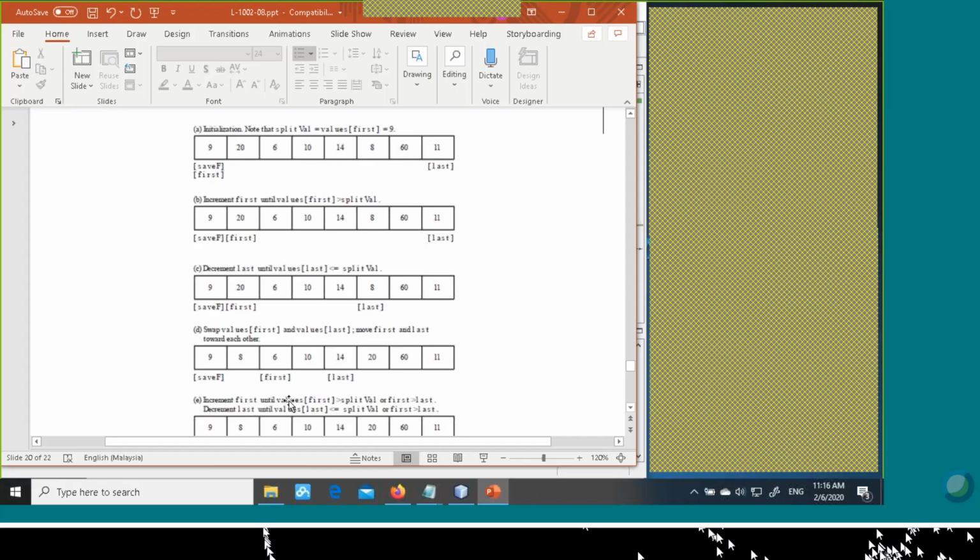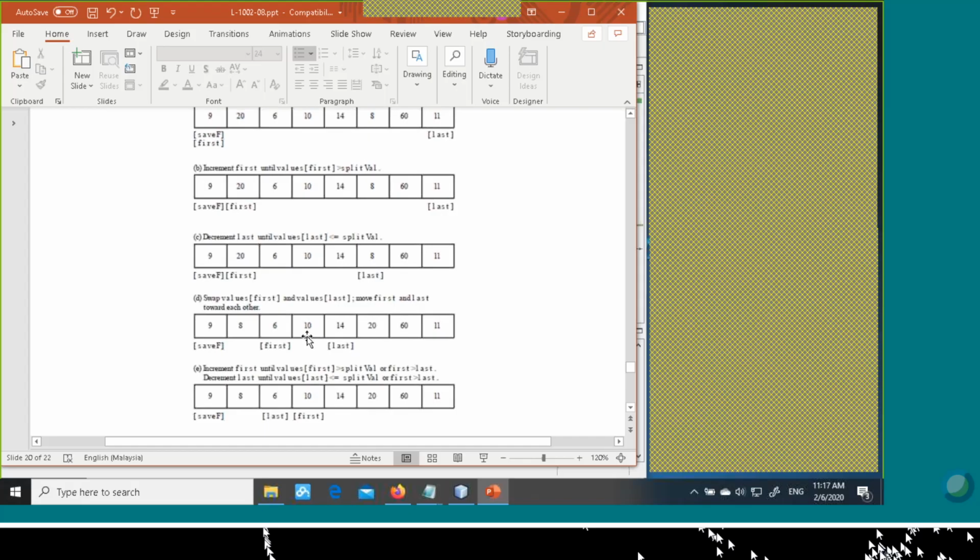Increment the first until more than the splitting value. We use a recursive method, divide and conquer. 10 is more than 9, so the first will become here. We do it separately. This one decreases using the same process.